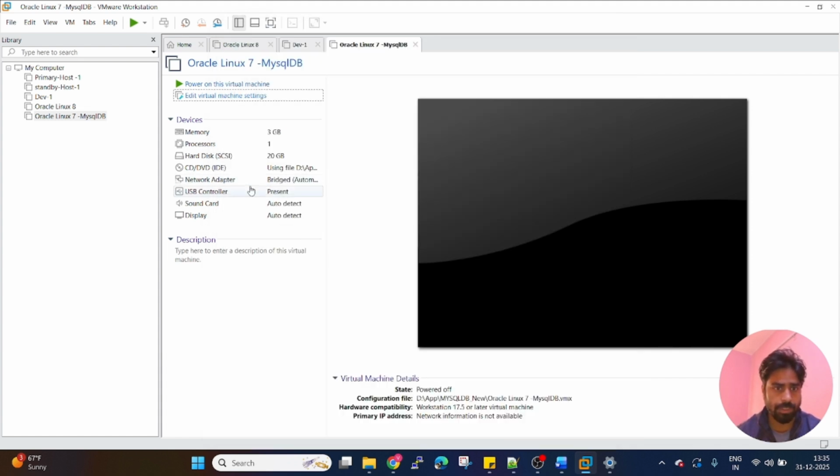As you can see here, the bridge network is already set. This is the configuration page. You can see I have provided 3 GB memory, the processor is taken by default as 1, and the hard drive is 20 GB, which I provided initially. For the CD/DVD drive, the ISO file we downloaded can be set here. The network should be set to bridge, and sound is by default.